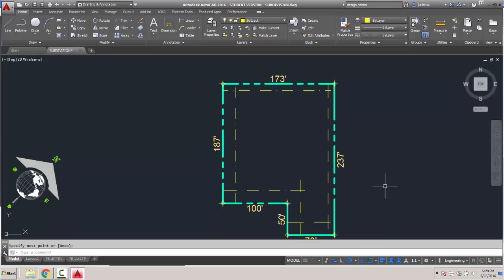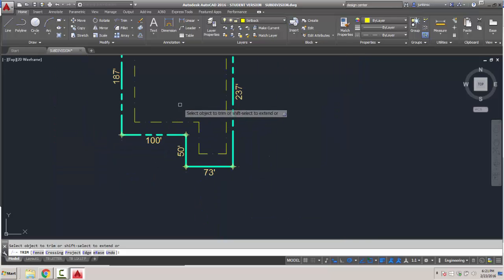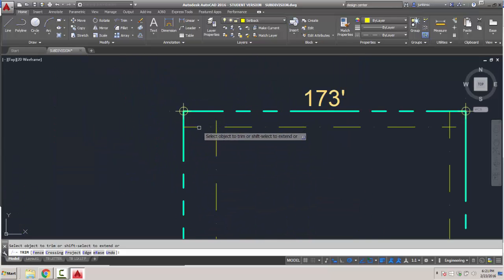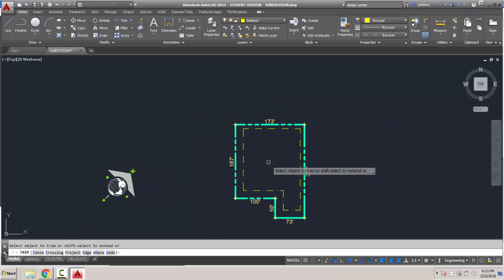So there's our setbacks. Now we'll just trim this off, so type TR, enter, enter again, and we're just going to trim off these endpoints to create our border. So the city would look at this map and determine that we have our setbacks all laid out on the screen.